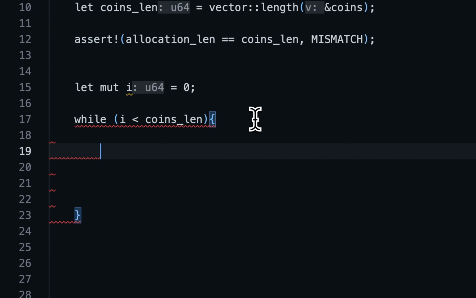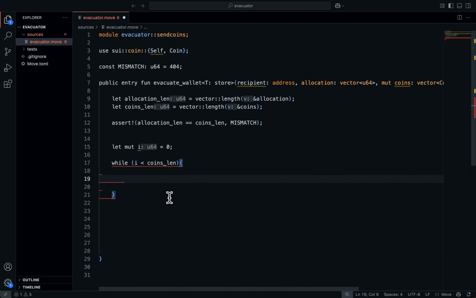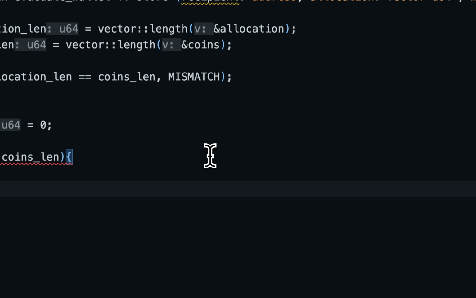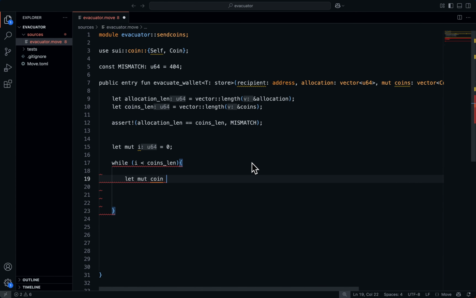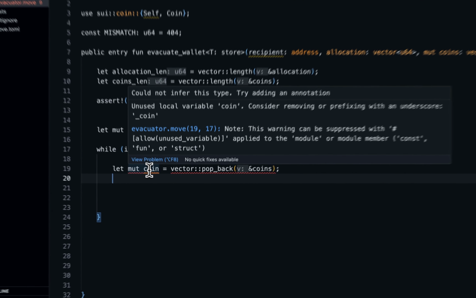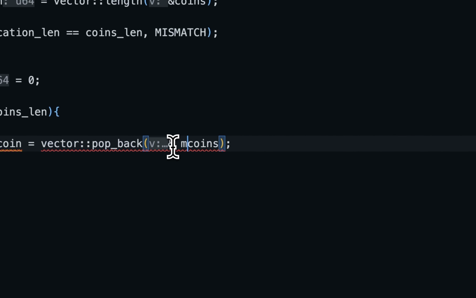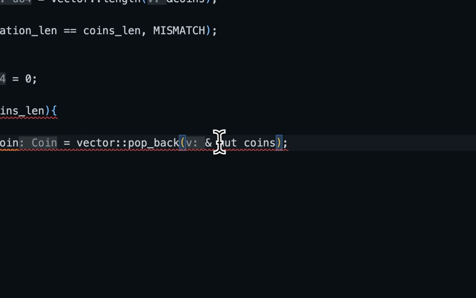So the first thing we want to do in this function is actually to get the ownership of the last coin, right? And then we eventually borrow the amounts, split the coin, and then transfer. How we're going to do this is as easy as getting the coin. So let mut coin be equal to, then access the last element. So it's vector pop back and then specify the vector. In this case, it is the coins vector, right? I'm having an error, couldn't infer type. This actually should be mut, right? So yeah, that should work.